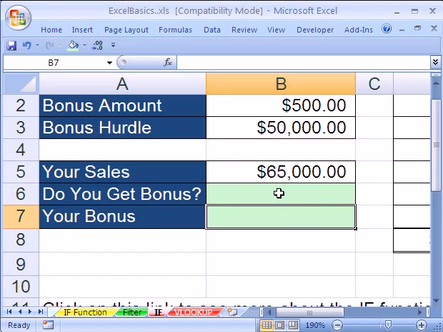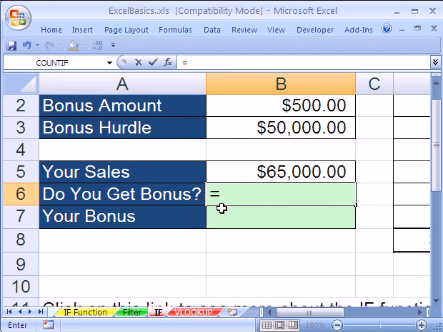Now, before we do the if function, let's talk about a logical function. A logical function is like this. It'll tell you true or false, did you get the bonus? We're going to type an equal sign because it's a formula, and we're going to click on your sales, and we're going to use the greater than, and then secondarily, the next symbol, equal.